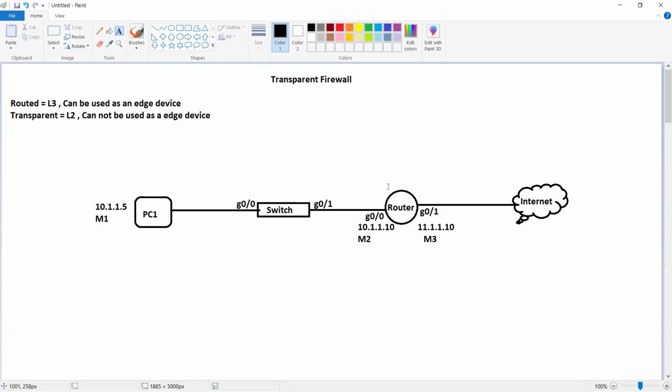in the routed mode, then you will have to remove this router, correct? If you want to use your firewall in place of your router, then you have to remove it, and in place of this you will have to put an ASA. For that reason, you have to bring down your network. Another way, in the transparent mode also, you can deploy the firewall, not a problem.